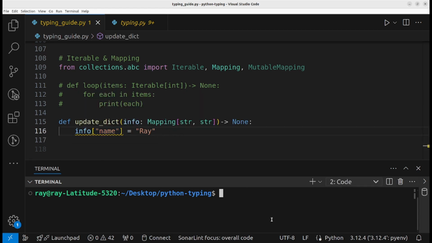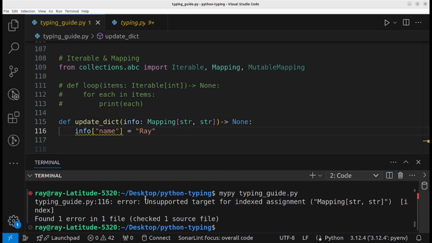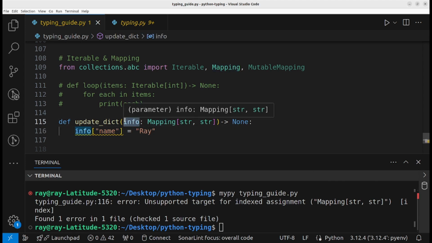Now let's run MyPy on the code. There is an error identified. Unsupported target for indexed assignments. We are not allowed to update the content of info because it is of the Mapping type. If we intend to update info, then we can make use of MutableMapping.